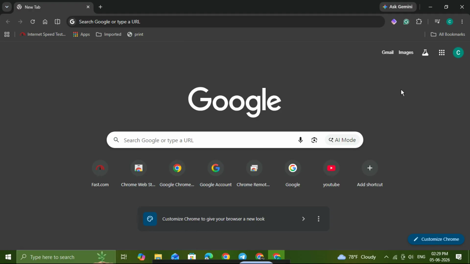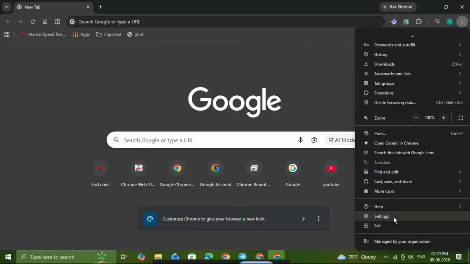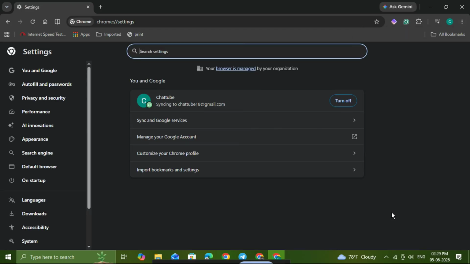Now, look to the top right corner of Chrome and click the three dots menu. From the dropdown, click Settings. This will open Chrome's main settings page, where you can manage saved information, privacy options, passwords, and autofill data. On the left-hand sidebar, click Autofill and Passwords.